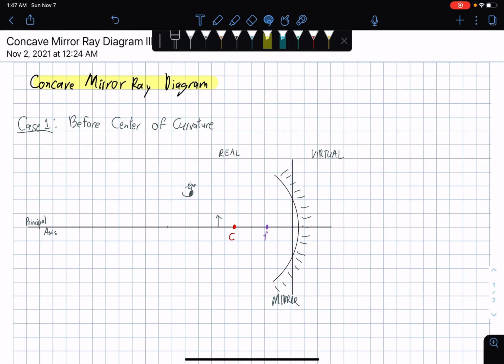Alright, so what I mean by the first point, this is our first point. As you can see, this is before the center of the curvature. C stands for center of curvature, and the purple mark is the focal point, which is abbreviated as F. And this is our eye, of course, as usual. And yeah, this is our mirror, virtual, real side, principal axis here. Alright, before the center of curvature, this is how we draw it basically.